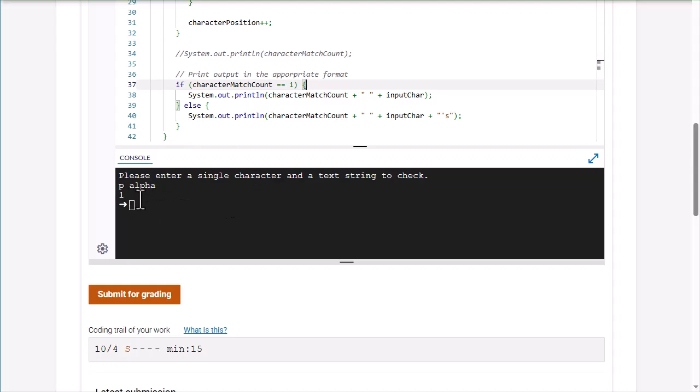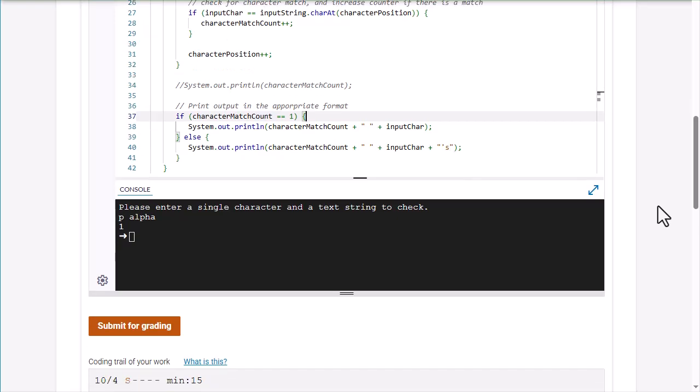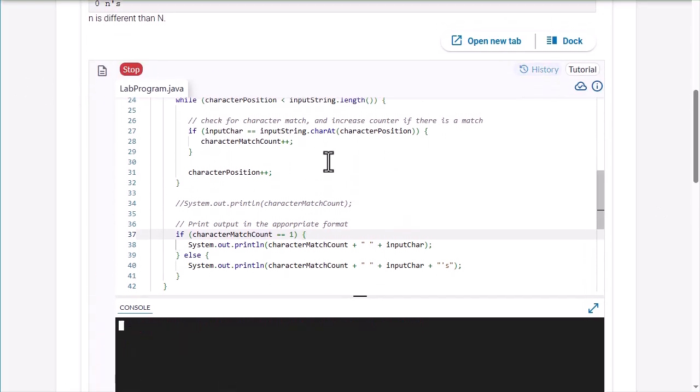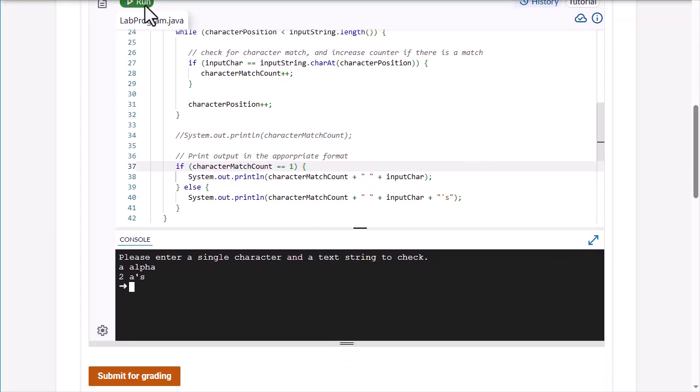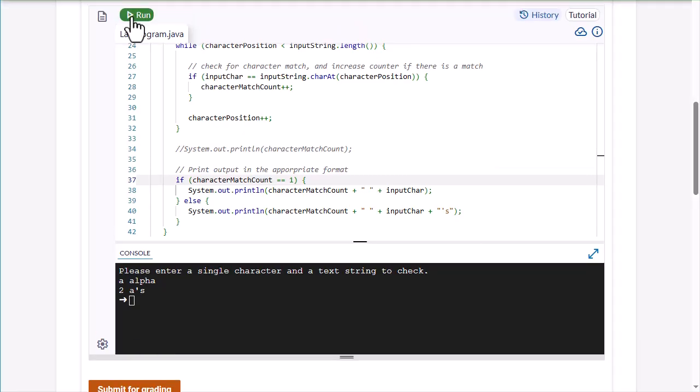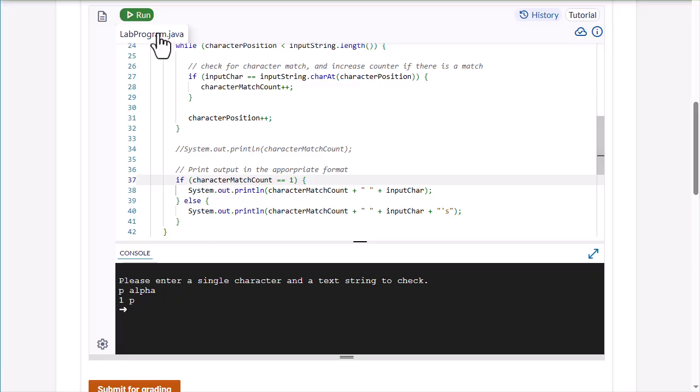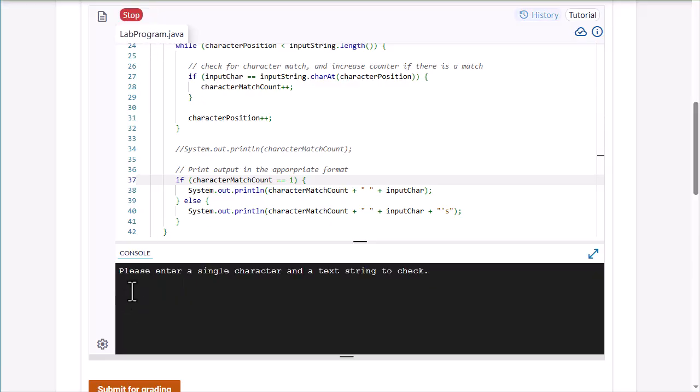And we'll stick with the alpha test because that seemed to work well. And we will run. And we will type in A, alpha, 2 A's. Oh, good. That looks right. And we'll run it again. Trying to line it up. There it goes. And we'll do P alpha. Should be 1P with no apostrophe. And there's no apostrophe. Excellent. And our last test will be X alpha. Should be 0 X's.